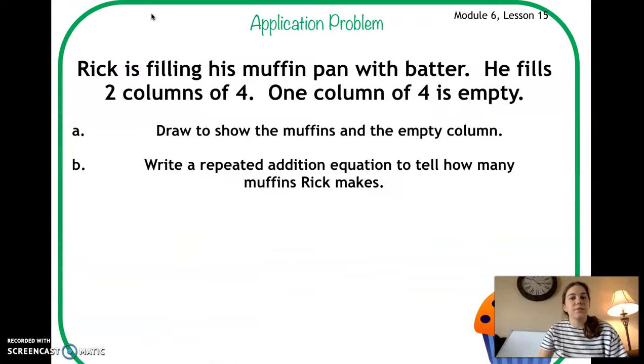All right, so lesson 15 goes right into our application problem. Our application problem says Rick is filling his muffin pan with batter. He fills 2 columns of 4. 1 column of 4 is empty. So part A wants you to draw the muffins and the empty column. Then write a repeated addition equation to tell how many muffins Rick makes.